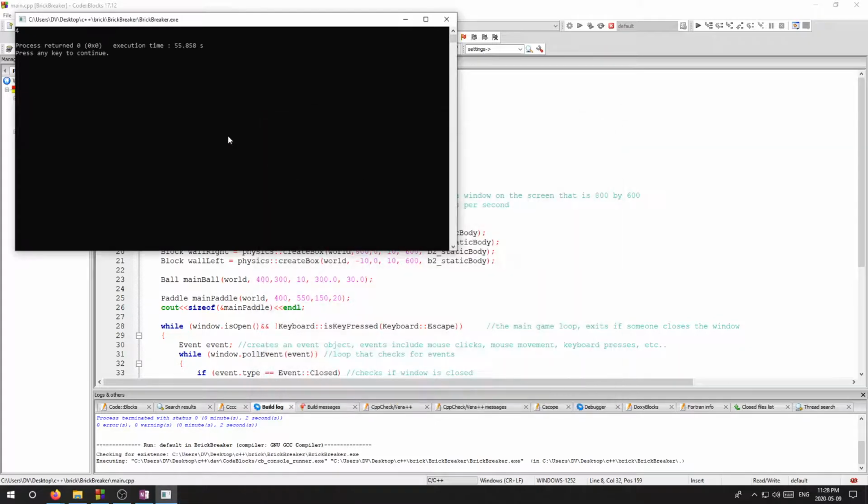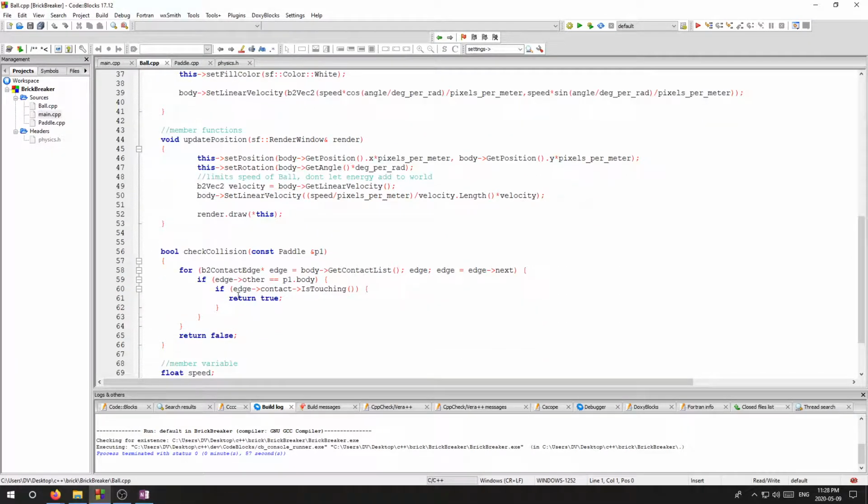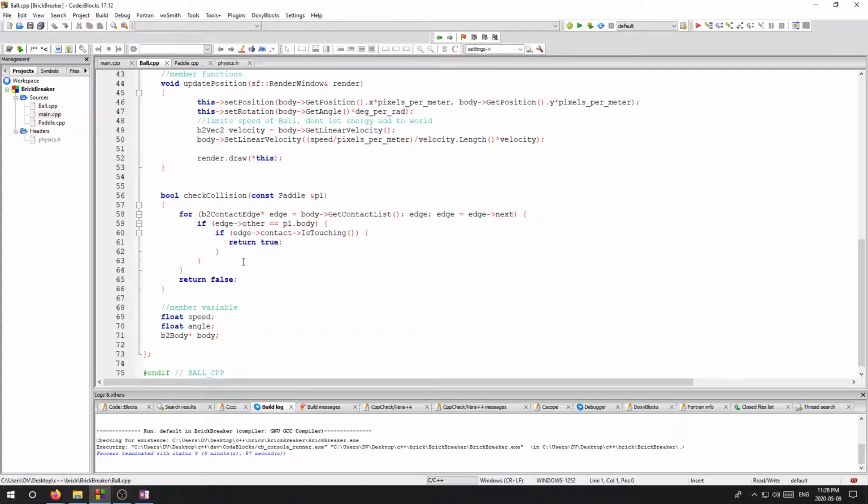Last time we limited the speed, and we did that in the ball class. We also made a check collision, which we're going to use today.